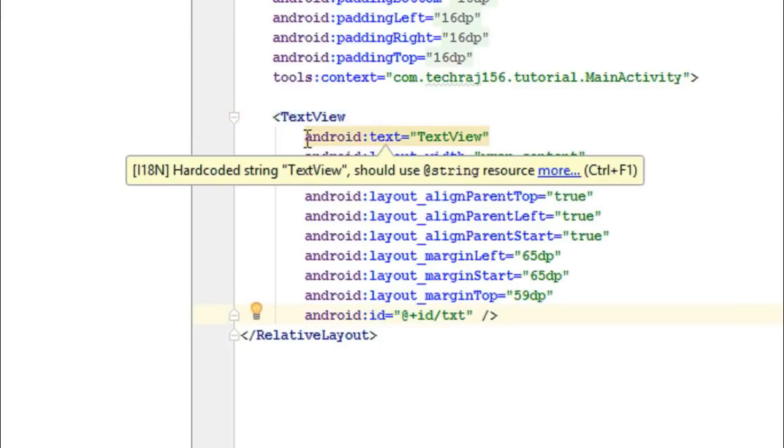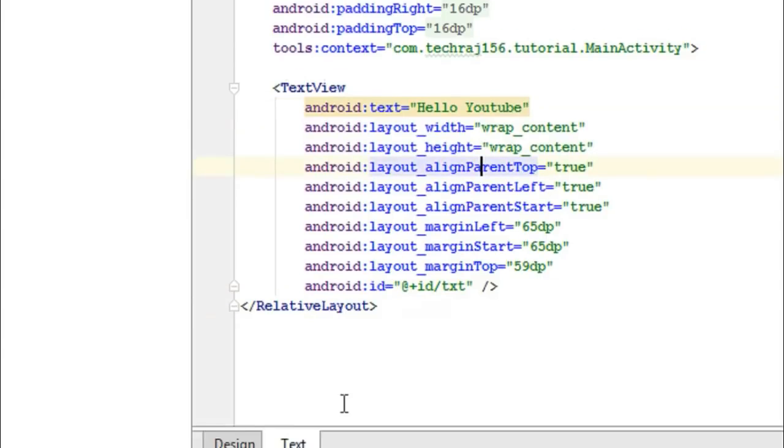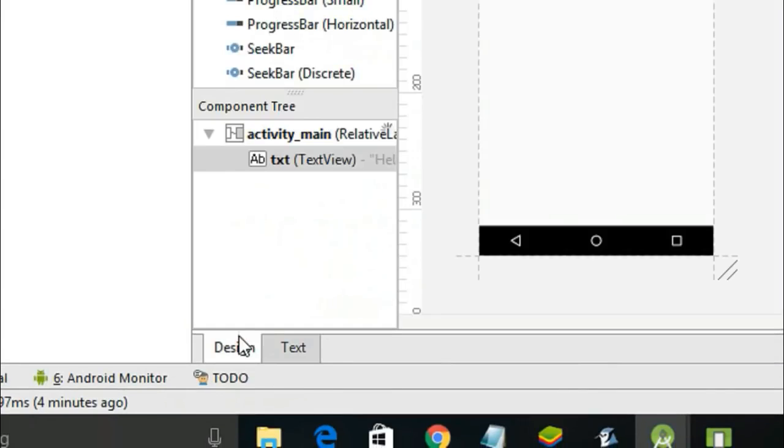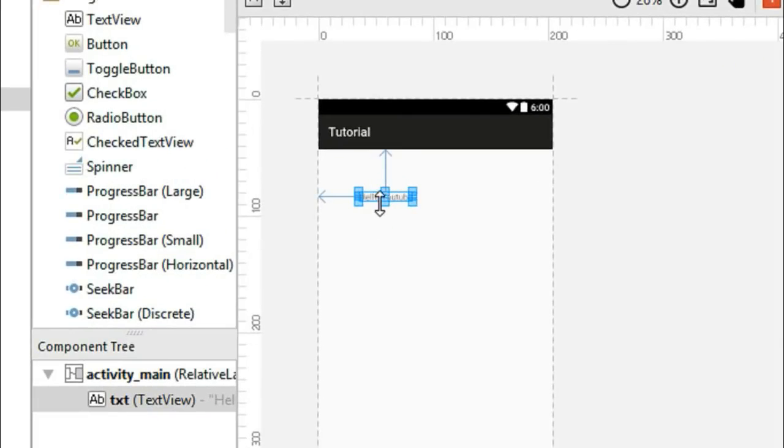And here in the android:text equal to text view, you can change this text to whatever you want. For example, let me say hello YouTube, and now let me go to the design tab, and here you will see a hello YouTube text inside this text view.